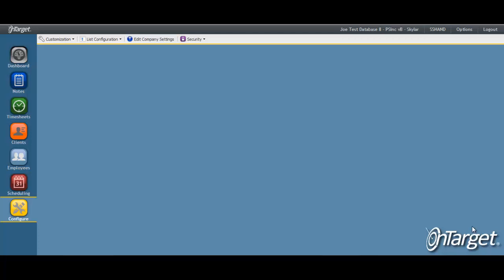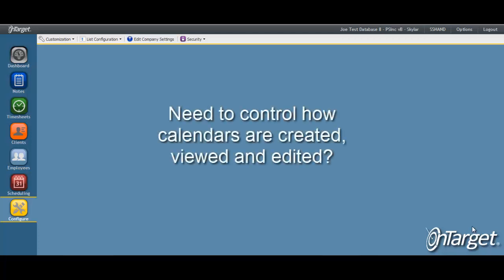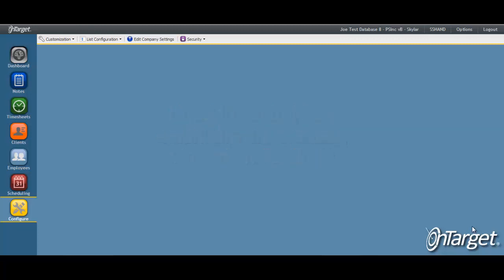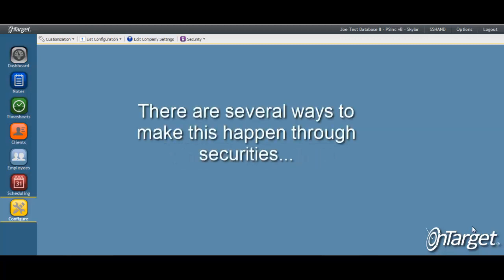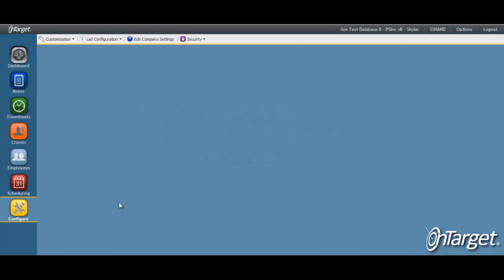Depending on how the scheduling function is implemented throughout your organization, you may have the need to control how calendars are created, viewed, and edited for some or all of your users. There are several options for securing the calendars. To review the various options, let's go to the Security menu under the Configure desktop.